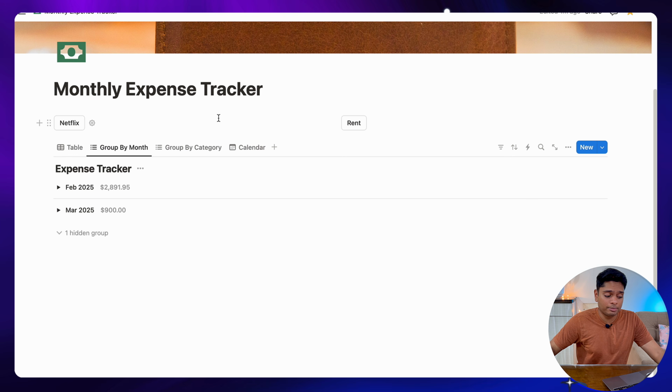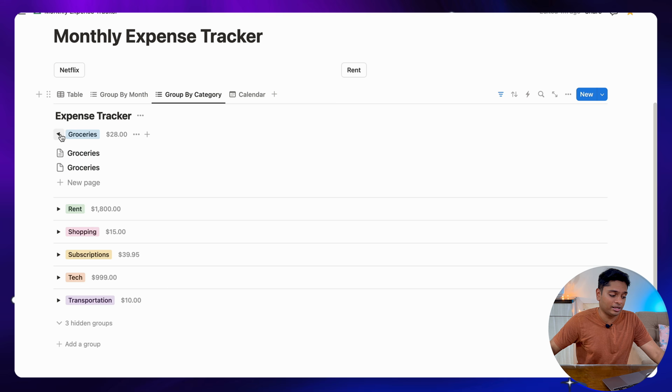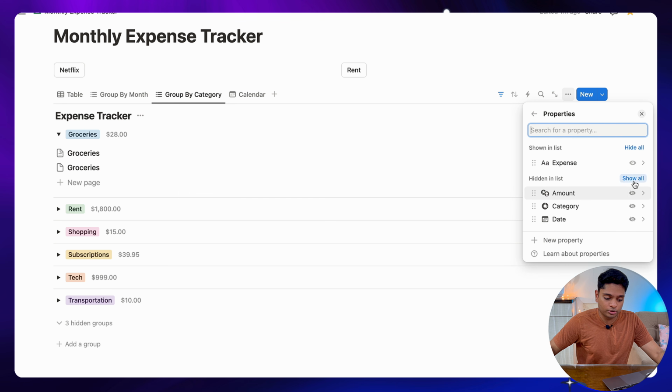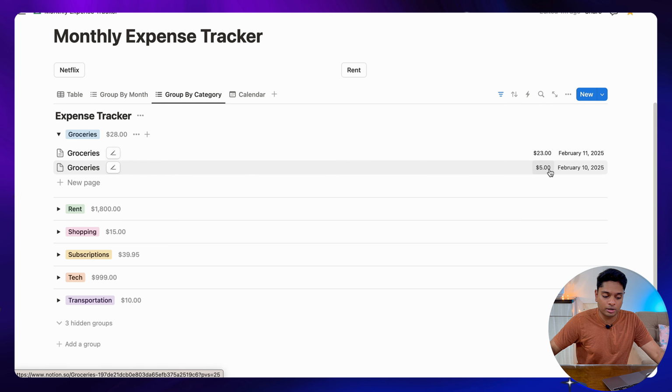The next one is group by month. Here you can see all your expenses grouped by month. We do that by clicking on hide aggregation and then clicking on sum. The next one is group by category, where you can see all your expenses grouped by category. You can click the arrow here and see all the expenses you had. I forgot to customize this here. Edit view, property, we are going to click on show all except for category. You can see all your expenses here along with the amount and the date.